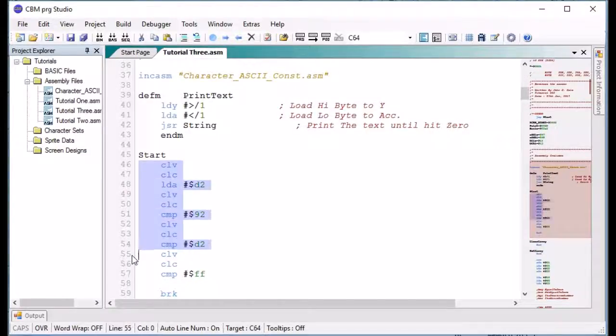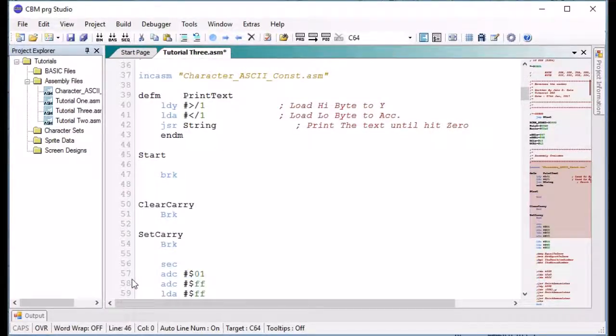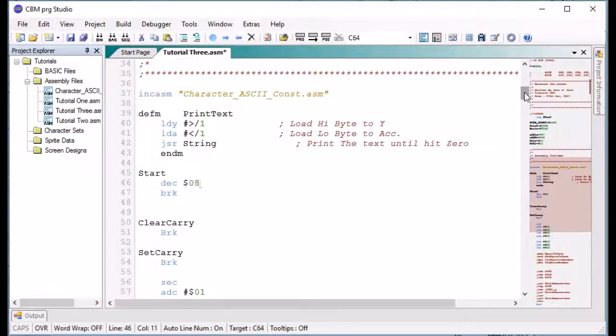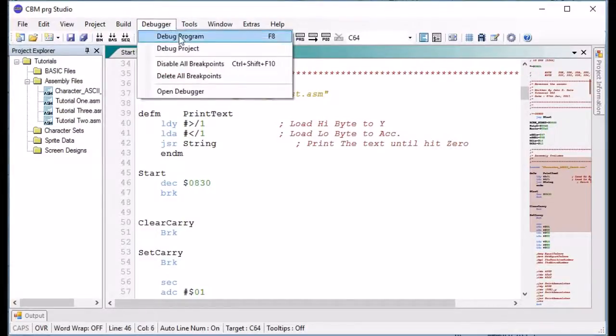So get rid of all this and we'll decrement memory item. We will decrement 0830. That should be outside of our scope. Right, so we'll save that and debug it.